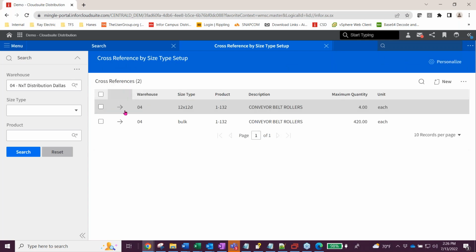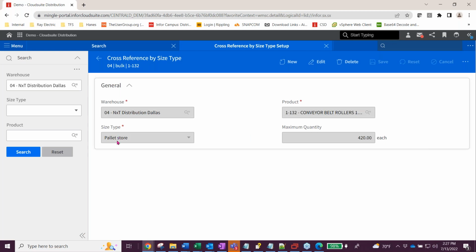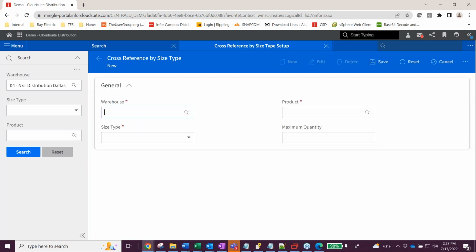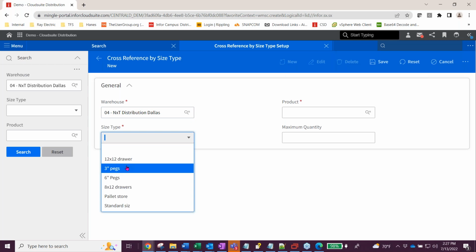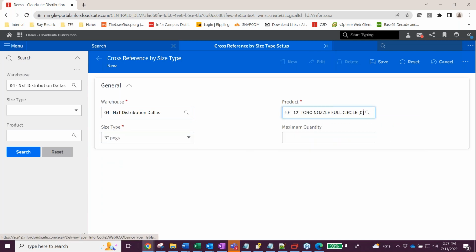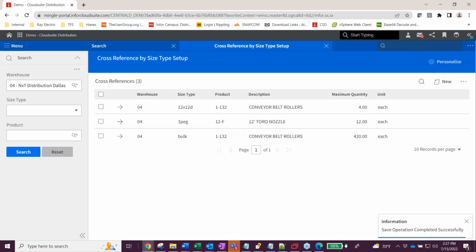But it can also be put in a pallet size type of 420. So let's say a pallet size is 420 of these, or a case size. Well, then we can tell it how many exactly we can fit in here. So I can just keep going if I hit new. So warehouse, this product, we'll pick a different one. I'm not sure. I think I have that one set up. We can fit 12 on this peg and hit save. There you go. So you can tell it how many to go into each. You don't have to, but you can. It's very granular.